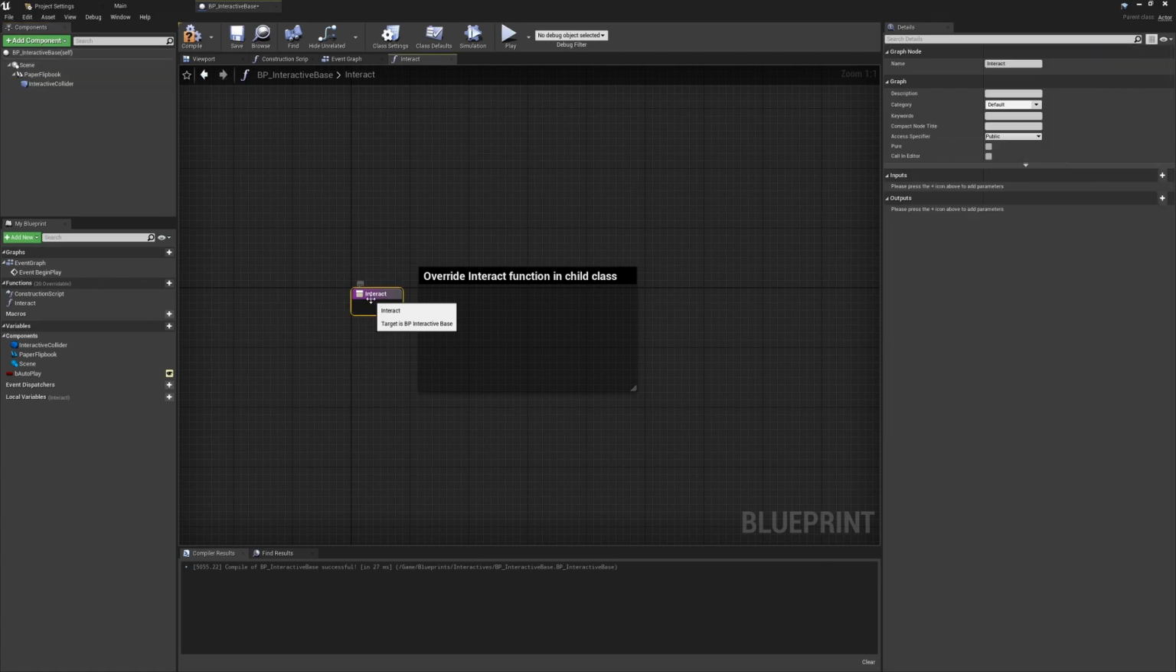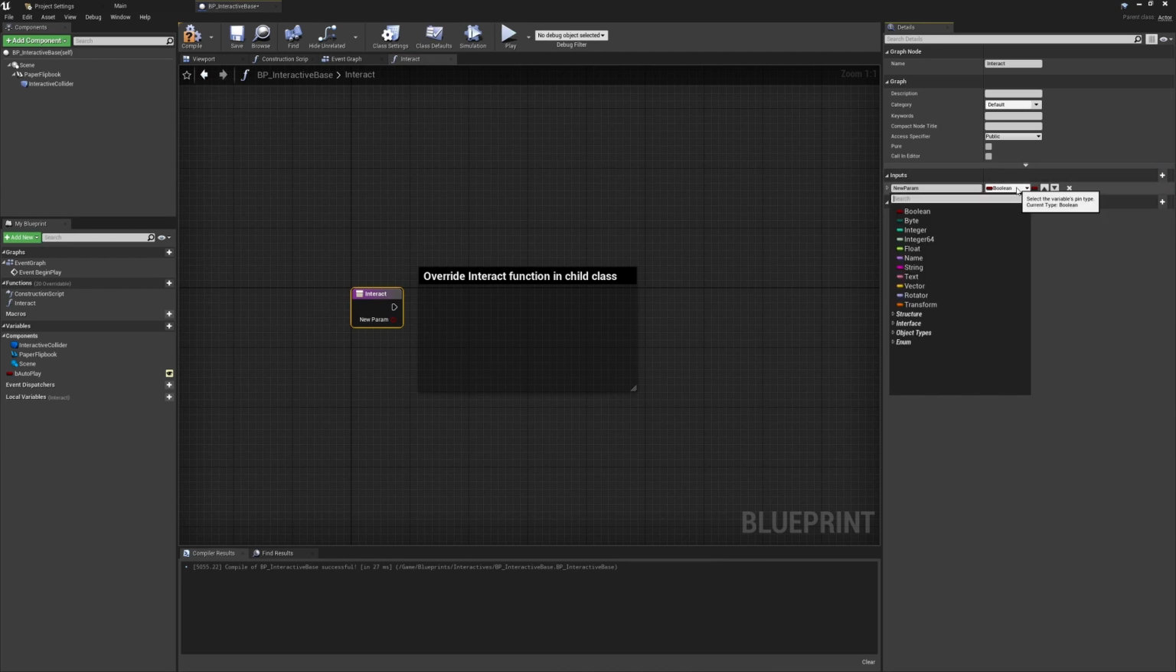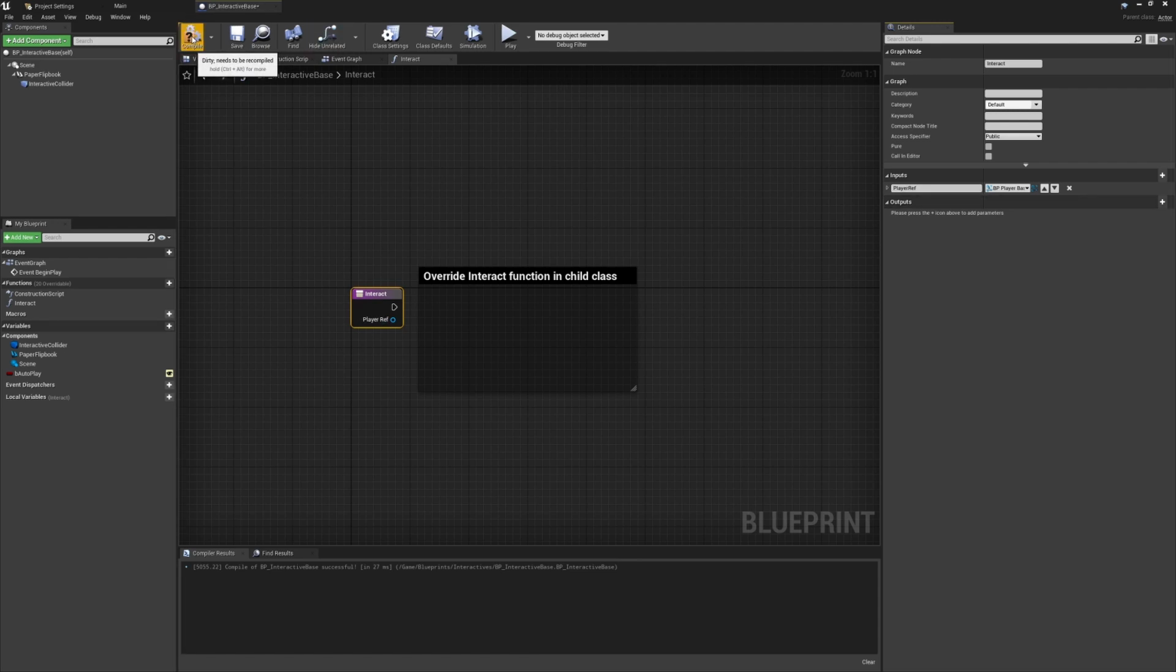But in this project, I'm going to assume that we're only going to be interacting with the player. So for the input, so that we have access to all of the health information and things like that, I'm going to create a new input here. I'll change the variable type to be the BP underscore player base object. So we're going for this object reference. And I'll name this one the player ref. Now we're going to use this in just a moment, so we'll make sure that we compile this and save. And that is pretty much everything we need to do for our interact function.